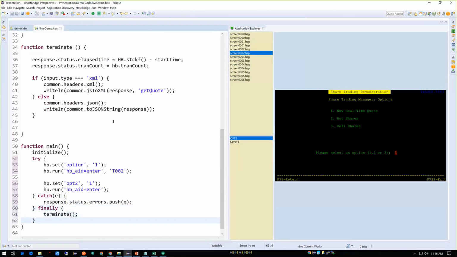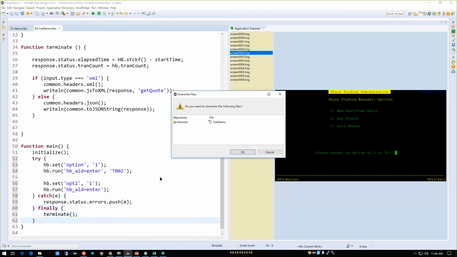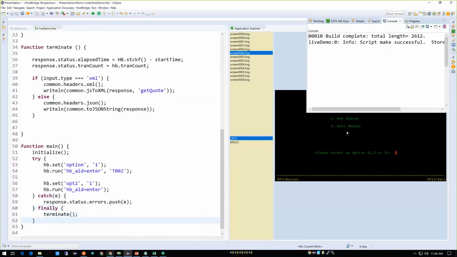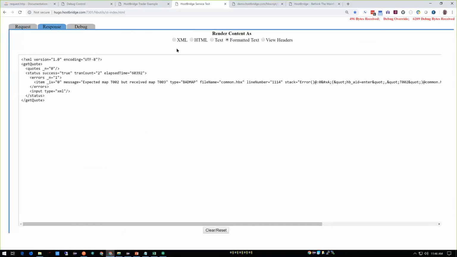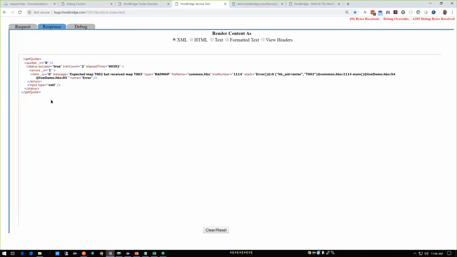So let's run this again. I'm going to do a make on this. And it builds successfully. And let's clear it and run it again. And this time I got back XML, even though an error occurred. Expected map T002, but received map 003. And here's all the elements that are part of that. And if I were to have more error messages, they would all appear here inside my errors element. Very cool.